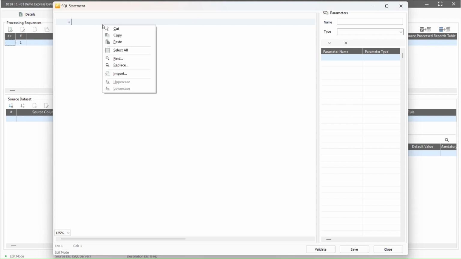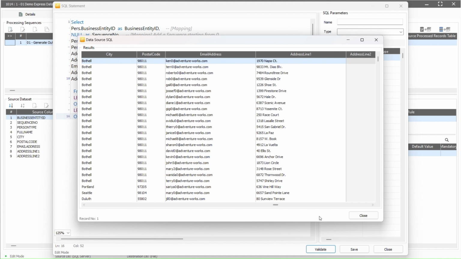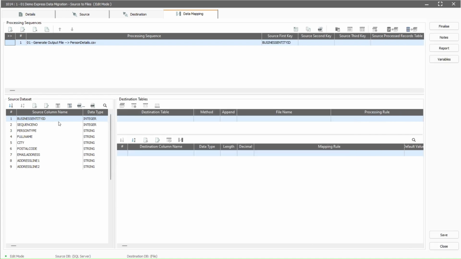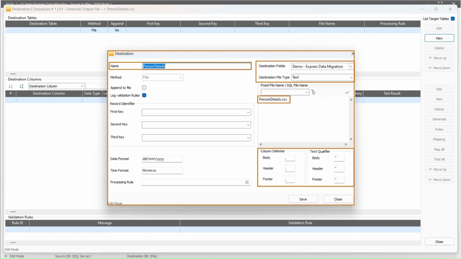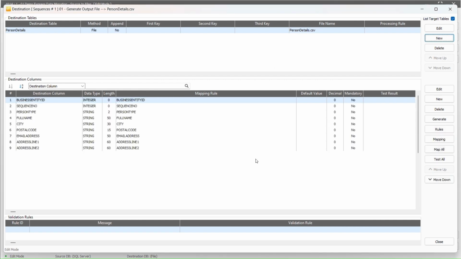Afterward, proceed to the SQL statement section to paste your query, validate it, and save. Ensure you select the first key and save your sequence. You will find your source columns on the left-hand side. Next, expand the destination section and proceed to configure it. Generate the corresponding destination column accordingly.